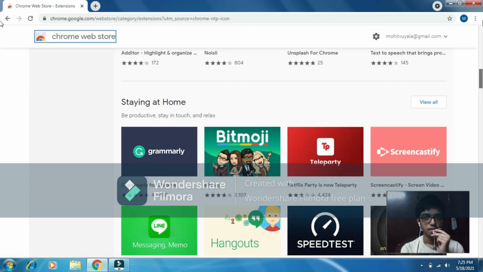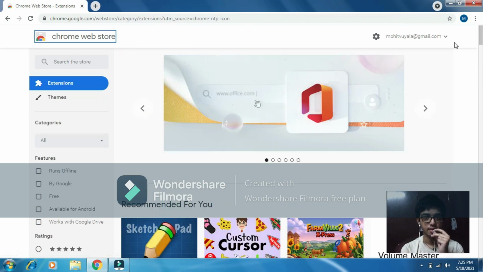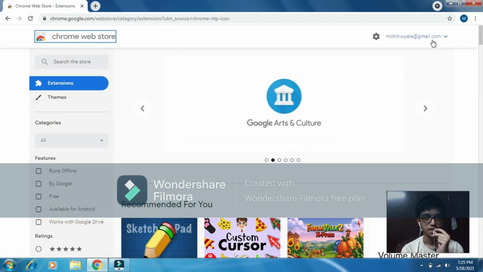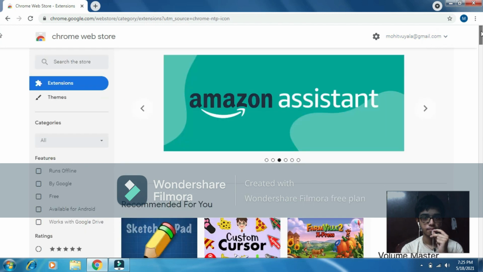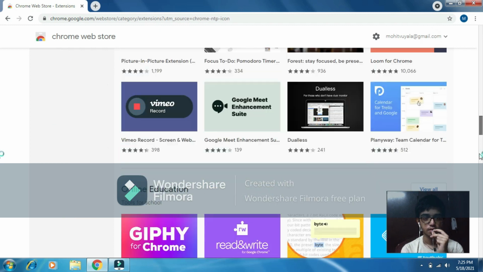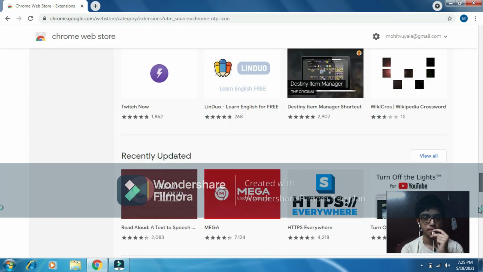As usual, like how you should access every Google service, you need a Google account to access the Chrome Web Store. So what I generally feel is, I would rather have to check.